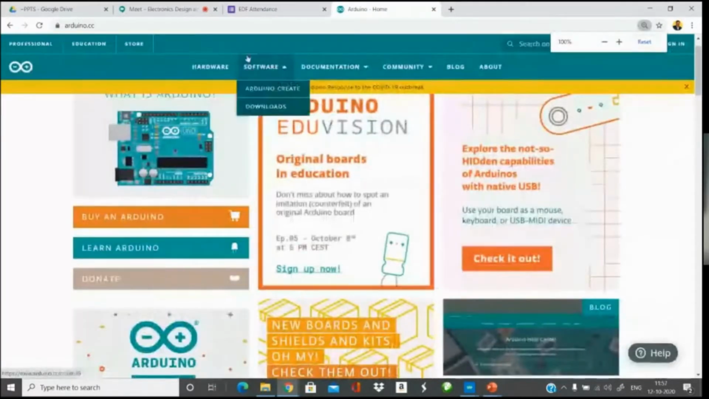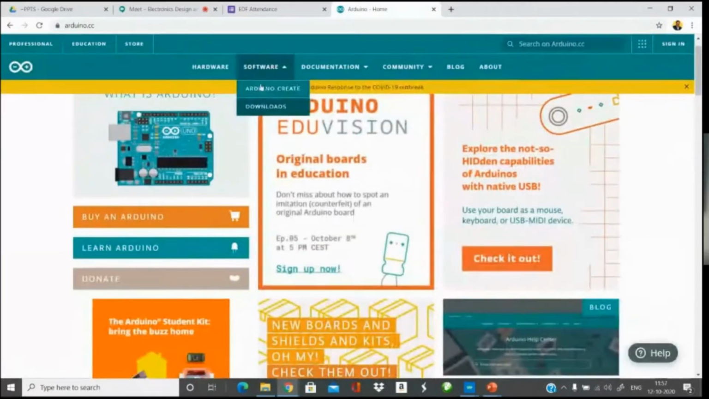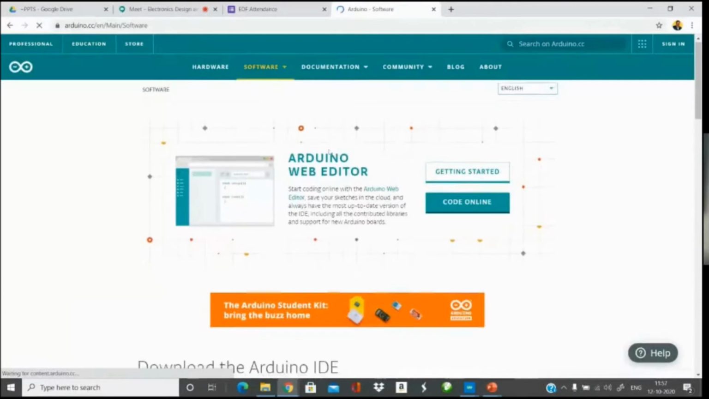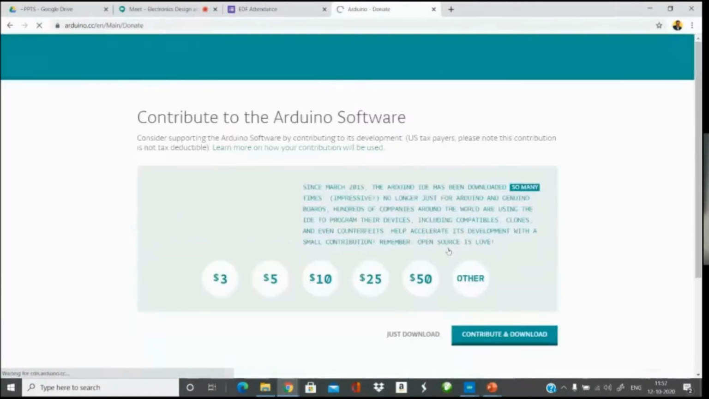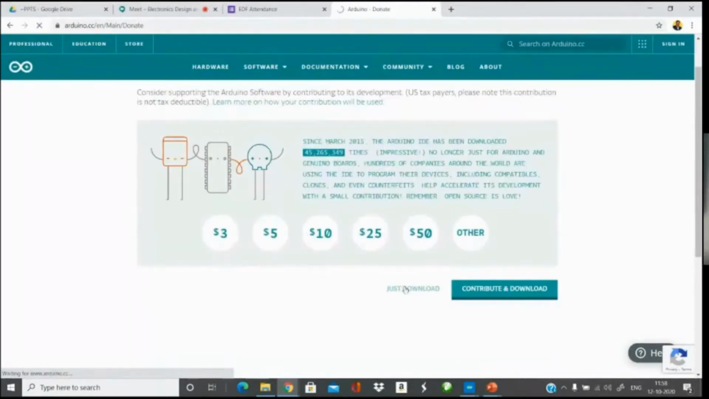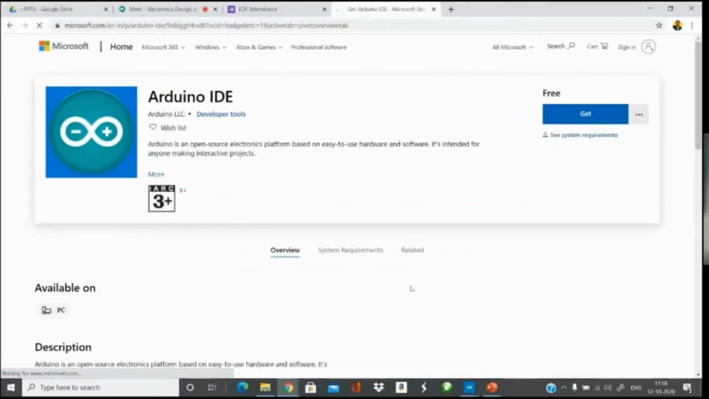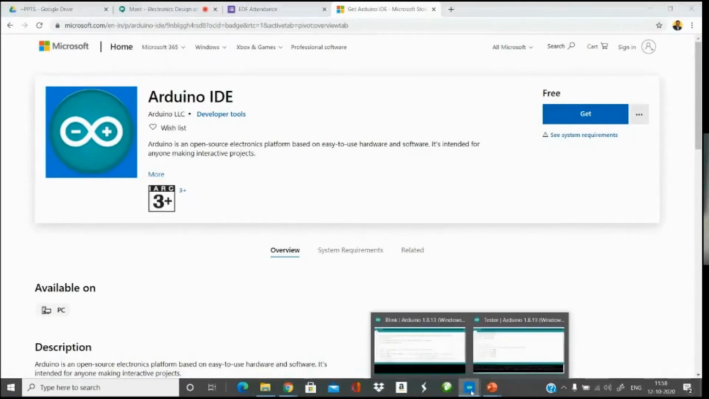In this, you can go to the download section and download all the software. For the Windows version, you can get the Windows version of that. Once you click download, you can directly download the Arduino IDE. That is a pretty straightforward way of downloading it. You download that and then install it on the PC. I have already installed it.